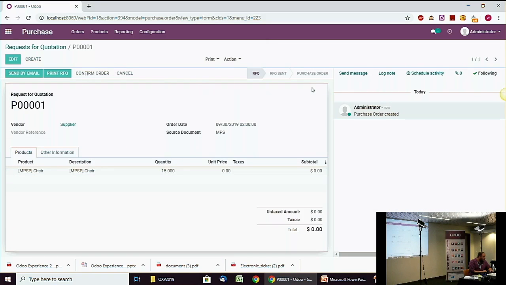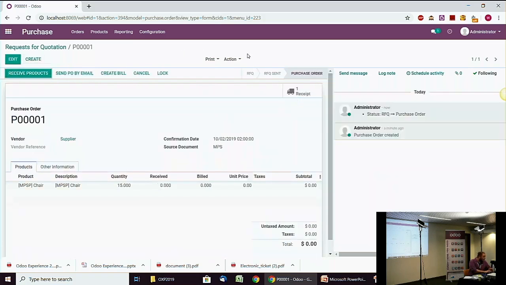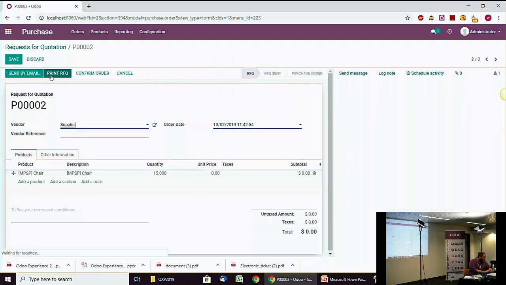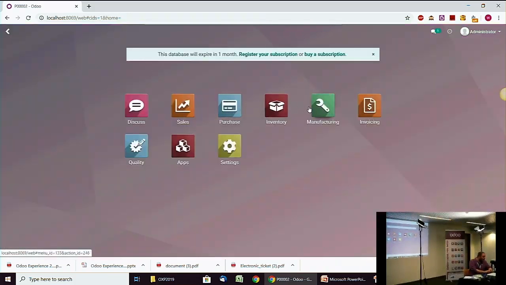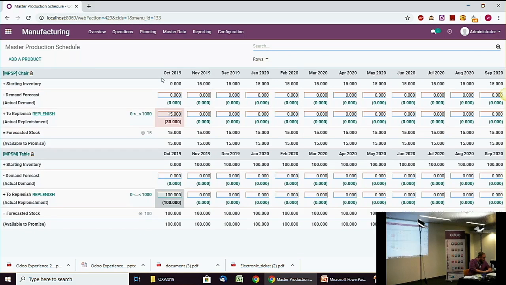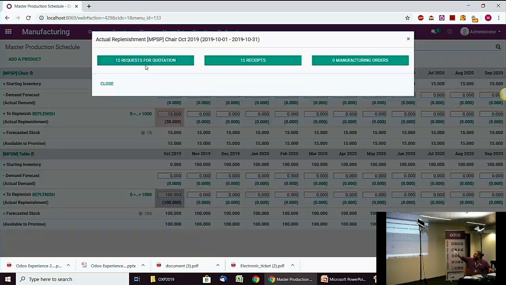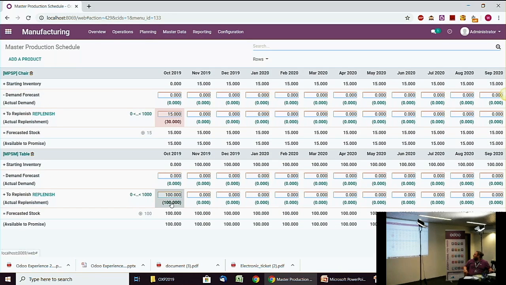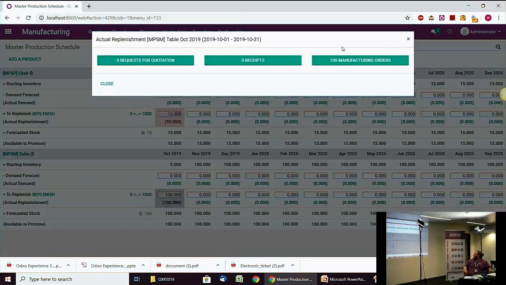Now, if I confirm that order and that I have a receipt, and I will create a new one of 15 as well, and I go back to my master production schedule, I will see that this cell is red because I have more than expected in the replenishment, and I can have a look directly at it here. I have 15 units in request for quotation, 15 units in receipt, and the same here for my table. I have here 100 units in manufacturing orders.